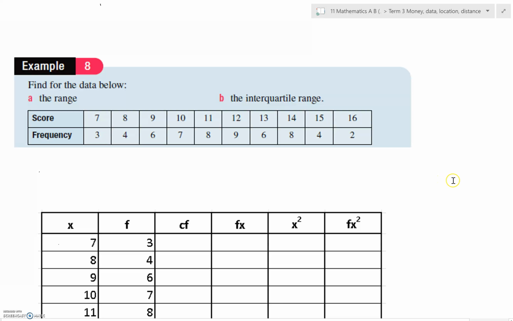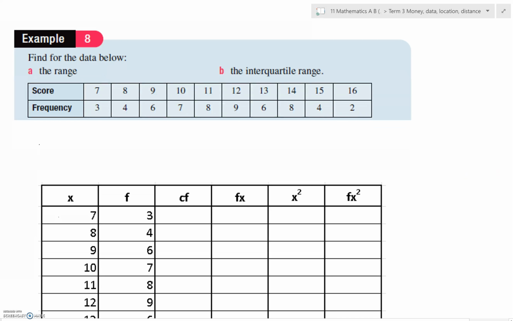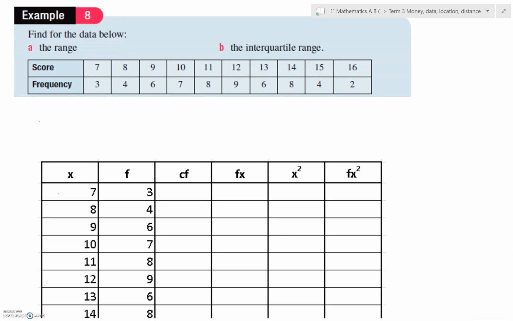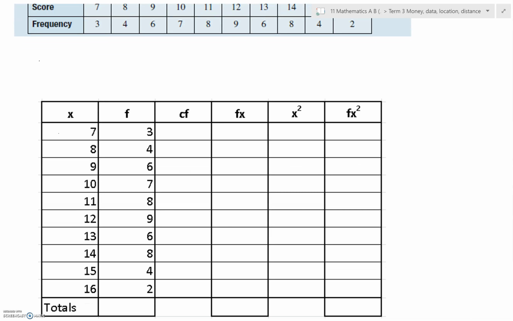Okay, so we're going to keep going and do another example now, but we're going to find the same sort of information, but this time we're working again with a frequency table as we did before with measures of central tendency. So we've got some data set out in a frequency table, and we've been asked to find the range and the interquartile range. So again, the table format is the best way to do it, and I've already started by setting up the table that we've got here.